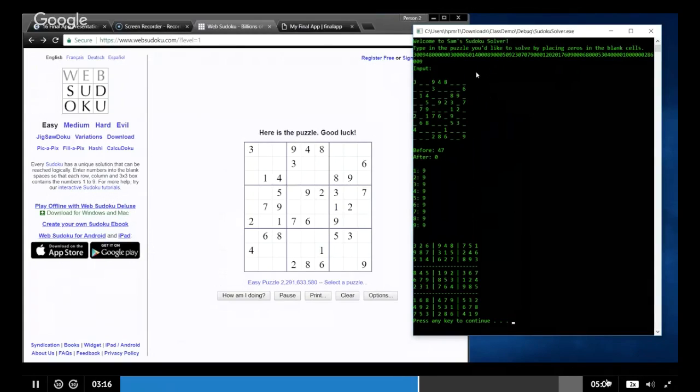And there we go. So before it solved everything, there were 47 zeros, and afterwards there's 9. And then below that you can see that there's 9 1s, 9 2s, 9 3s. Just making sure that I have the number for each value.